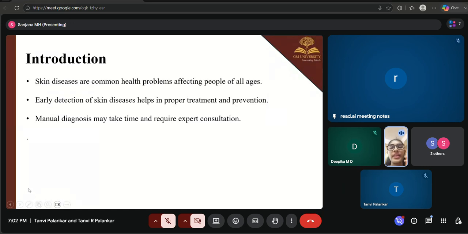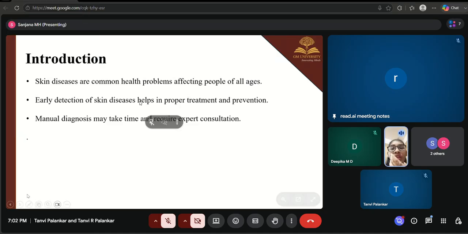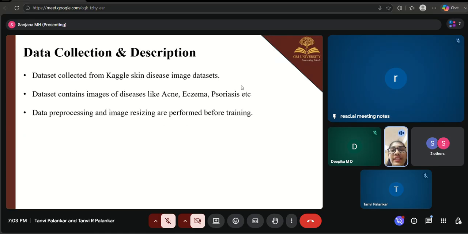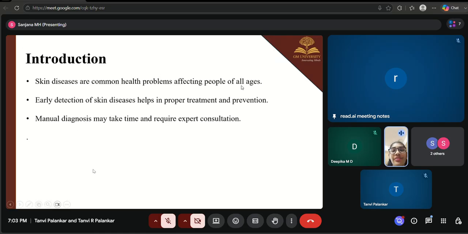Traditional diagnosis is usually done manually by dermatologists, which can be time consuming and may require expert consultations. To overcome these challenges, this project uses artificial intelligence and deep learning techniques to analyze skin images and automatically identify different skin diseases. The system aims to provide faster, more accurate skin disease detection, helping patients receive medical attention at an early stage.